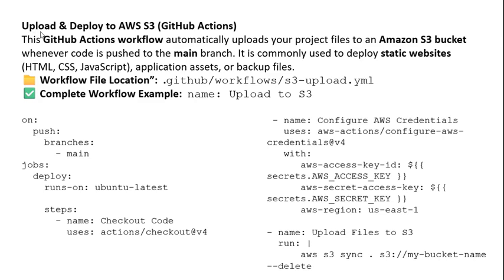Another topic is upload and deploy to AWS S3 with a GitHub Actions workflow. This GitHub Actions workflow automatically uploads your project files to an Amazon S3 bucket whenever the code is pushed to the main branch. It is commonly used to deploy a static website with HTML, CSS, and JavaScript, or application or site backup files.